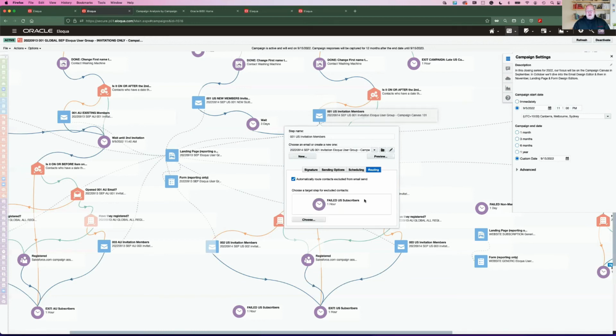The other one is routing, and people often say, what is routing for? I don't understand. Essentially it says here, automatically route contacts excluded from the email send.